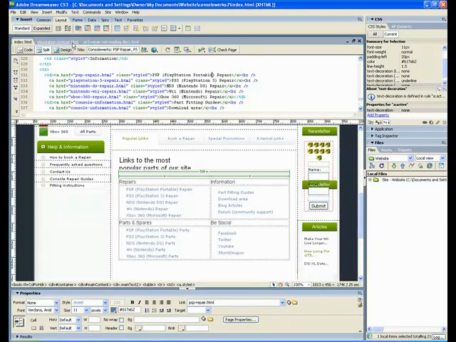So yeah, save your pages. Don't save them as page 1, page 2, page 3, page 4, and so on. Save them with a page title that's relevant to the actual page itself.